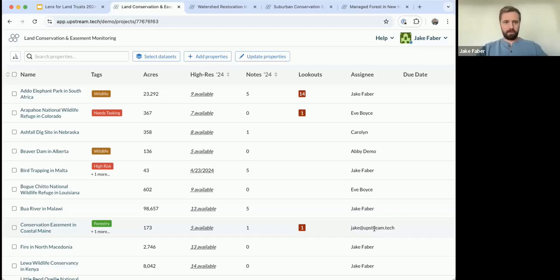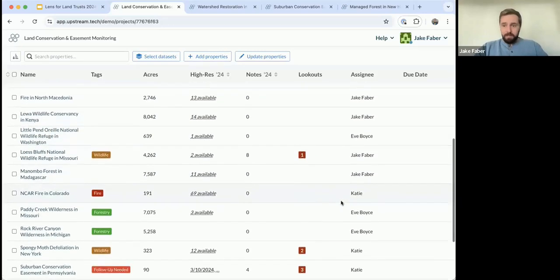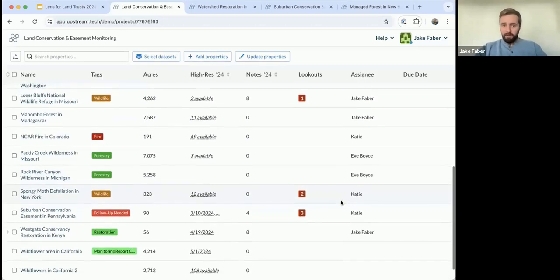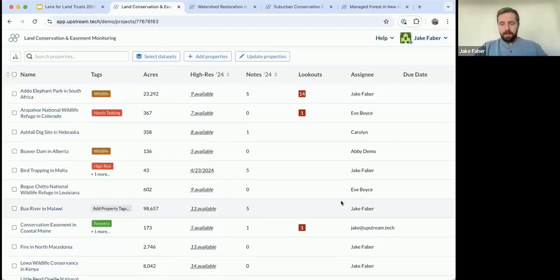One important thing that I'll mention here as well is that you can see I've got a bunch of different properties in here in this easement monitoring portfolio specifically. You can add as many sites as you'd like to Lens. So this can be your easements, preserves, projects that you're working on in your community, anything like that is fair game here.